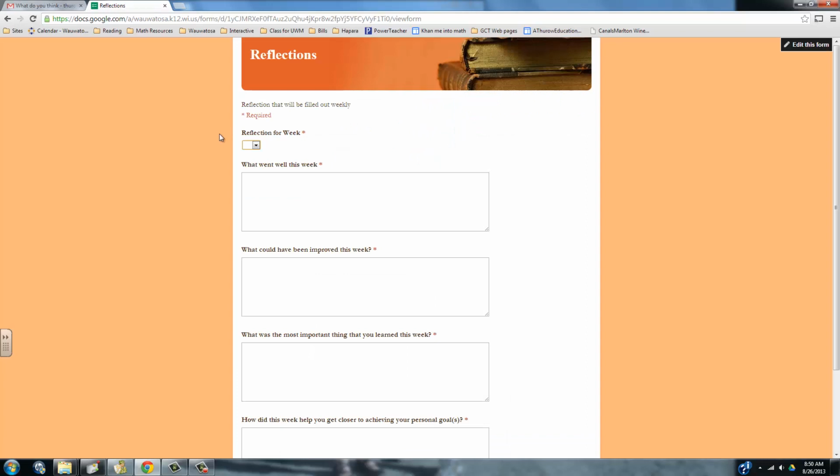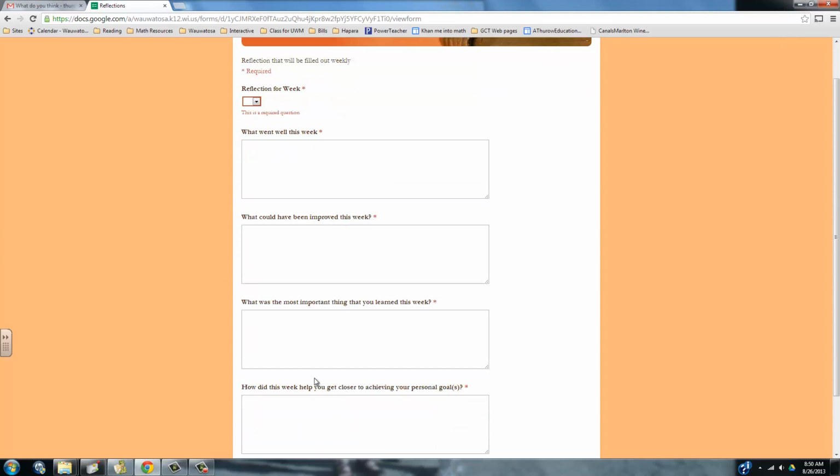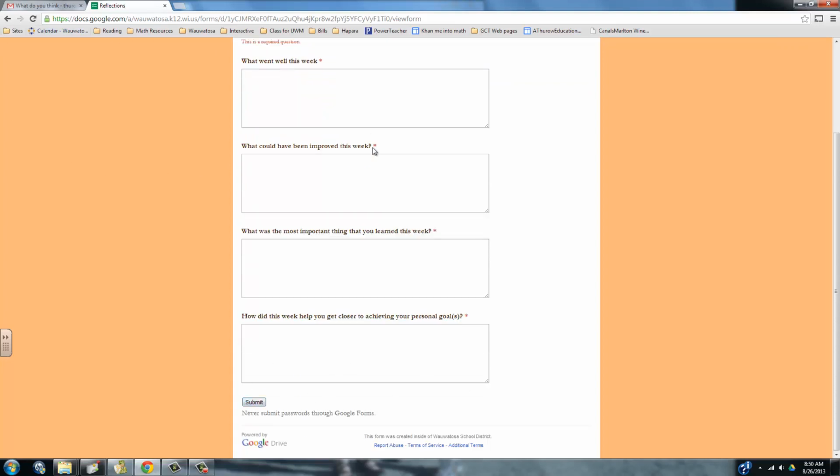This is simply a form in which you'll write down which week we're in. You'll tell me what happened or what went well this week, what could be improved, what's the most important thing you learned this week, how did this week help you achieve your personal goal, and you'll submit this. Every week this is going to be due for you. It will compile into a spreadsheet format that we could actually use to guide our reflection meetings that we have later on.